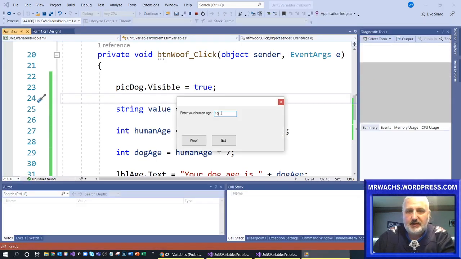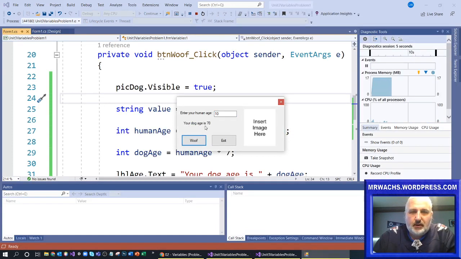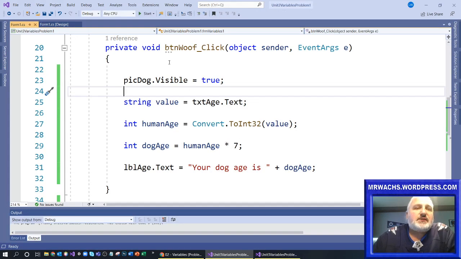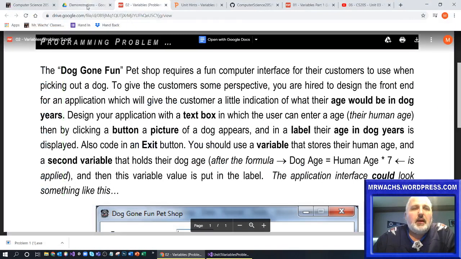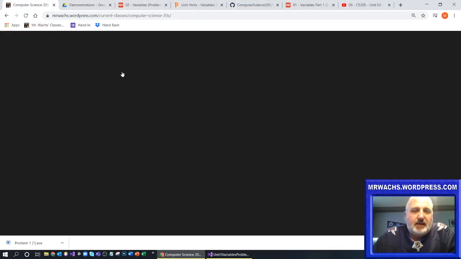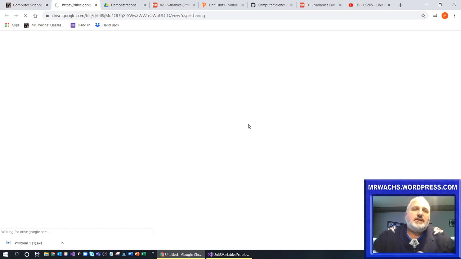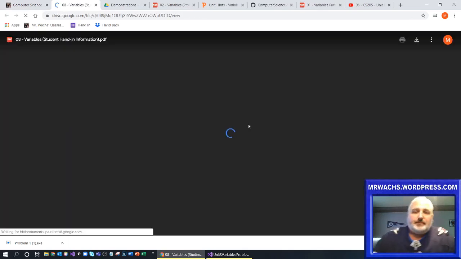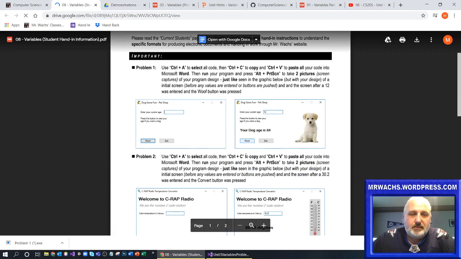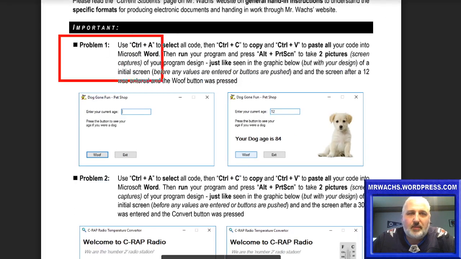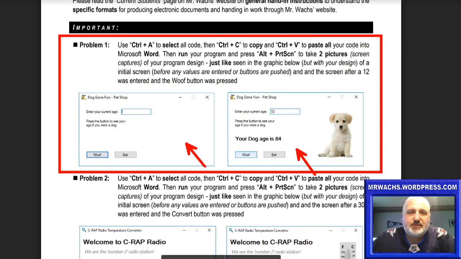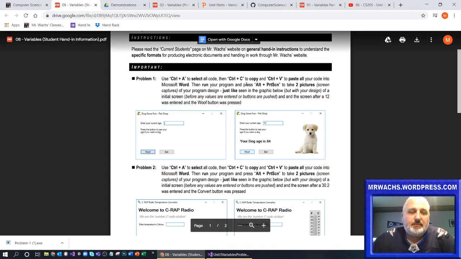Put the age of 10 in here and click woof. Your dog age is 70, and there's the picture right there. And I can exit. This would complete that particular problem. I would then hand it in. And yes, I've included the hand-in instructions here as well. So you can go into the hand-in instructions and read all about how to hand in problem 1. You can learn about which screen captures you take, how to copy and paste your code, everything you need to get that one handed in.